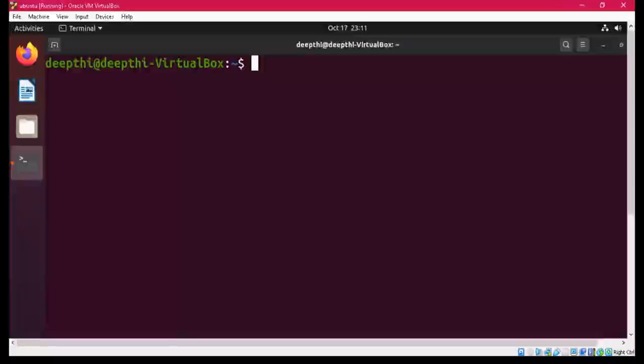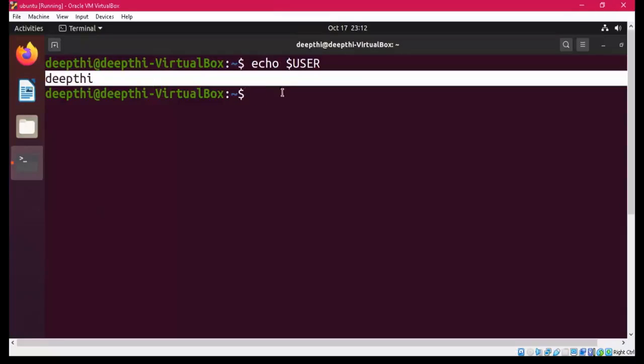So I'm on the Ubuntu terminal, and let's see the variables one by one. As I told you, first you are going to write echo, which is going to display the environment variables. But after that you have to write the dollar symbol, and let's write the first environment variable, that is USER. And what does it display? It displays the current login user, and the current login user for this is Deepti. So Deepti, only my name.